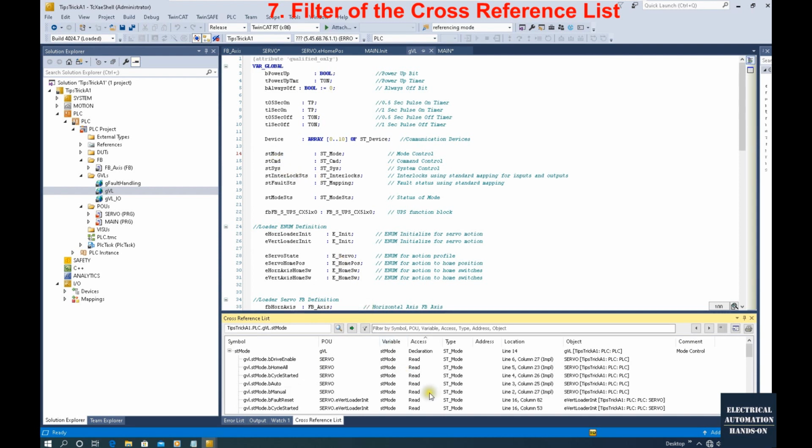But sometimes we just want to specifically find where this variable is being operated. This is a read, which means the program is reading this variable, and this is a write. Sometimes when we troubleshoot the variables, in most cases we want to find which logics write this variable, right?